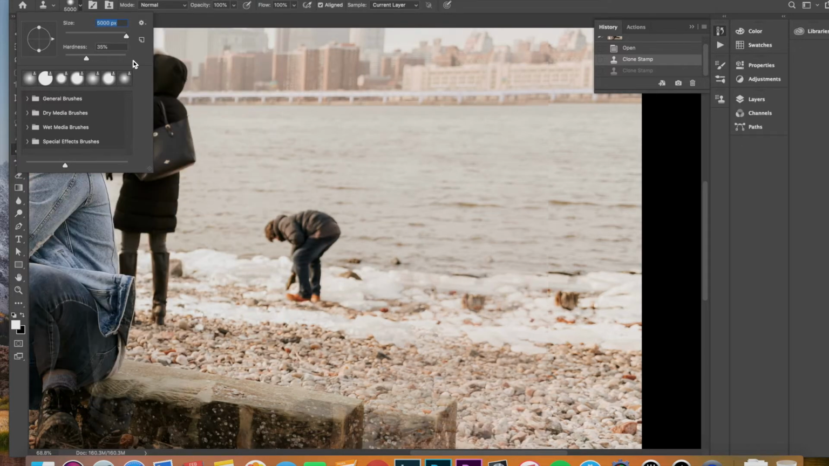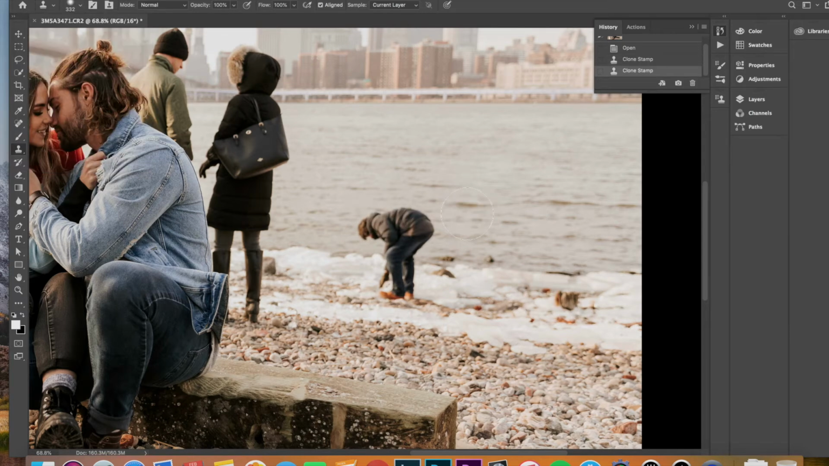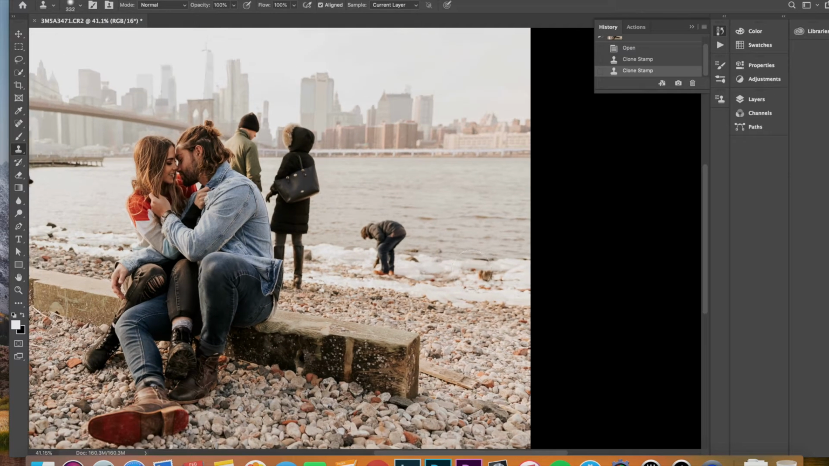Oh my gosh, I can't even see it. Hold on. Okay. So I think this is a good size at 332. Whatever really works best for you guys. So yeah, let's get started. First, we're going to get rid of this guy here using the clone stamp tool.